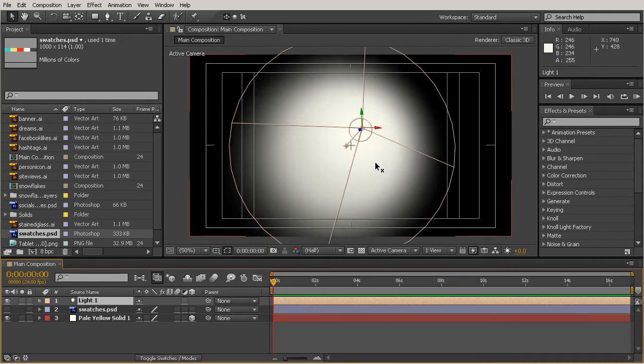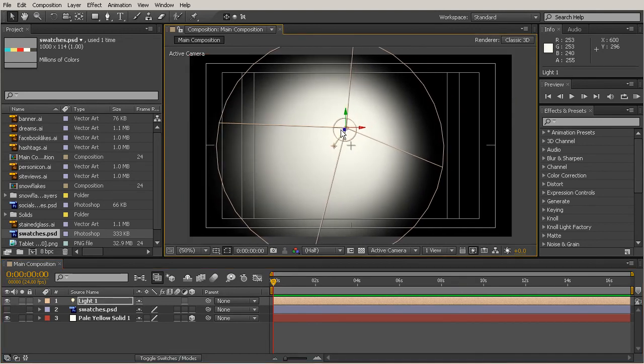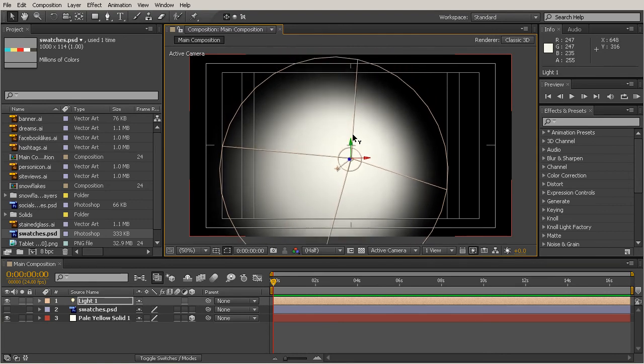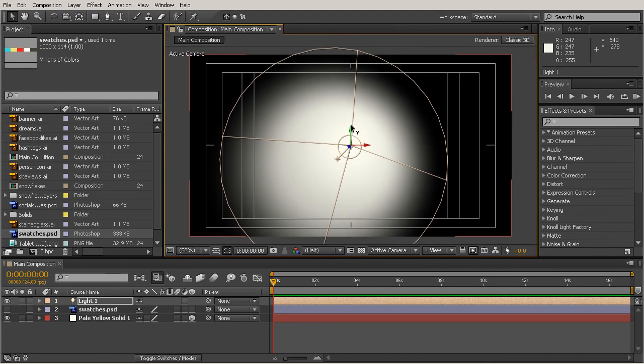So what I want to do is basically line the middle of this light up perfectly with those crosshairs. So I'm going to go ahead and grab that X handle until I get that lined up with that top crosshair. And then the Y handle is going to bring it down. So we'll do that opposite there. So now those crosshairs are perfectly lined up with the handles.